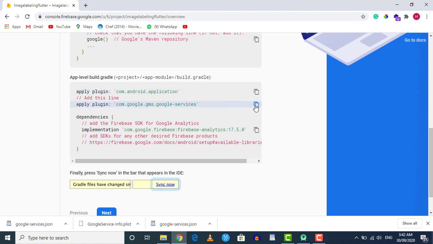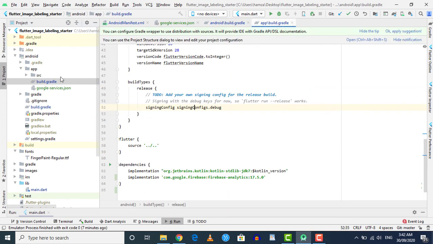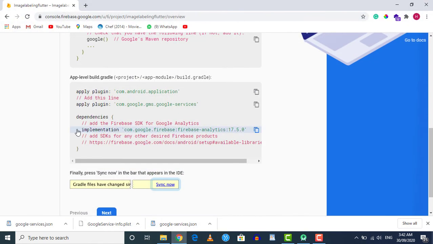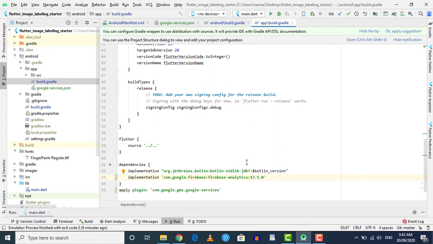So just copy this line and open your app level build.gradle file. So in the app folder build.gradle file, here at the end of this file you need to add this plugin. So I'm going to paste it there, and now move back to the web page, and here you also need to copy this line because in the dependencies section we need to add this dependency. So paste it in the dependencies section. So now let's paste it here. So now the Android setup for our Firebase project is complete.